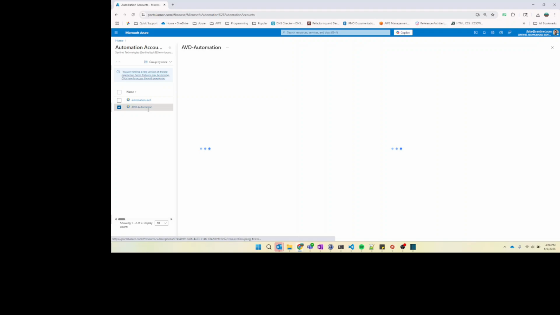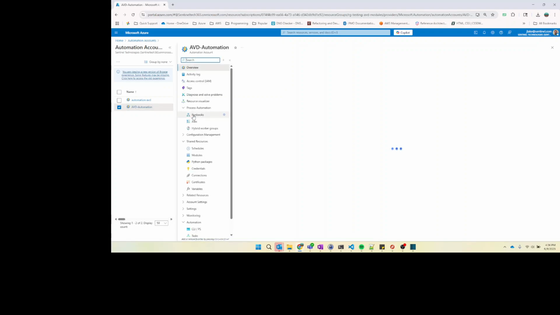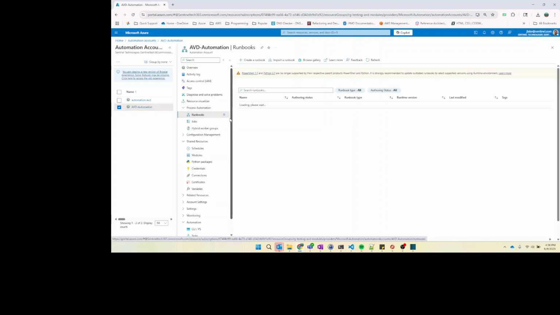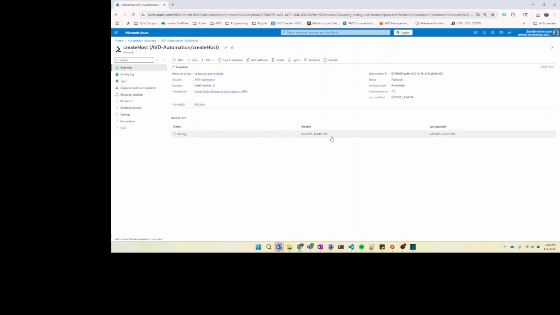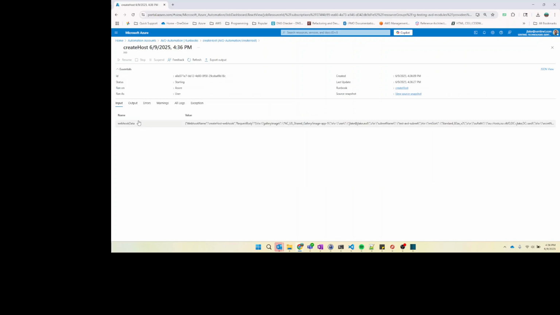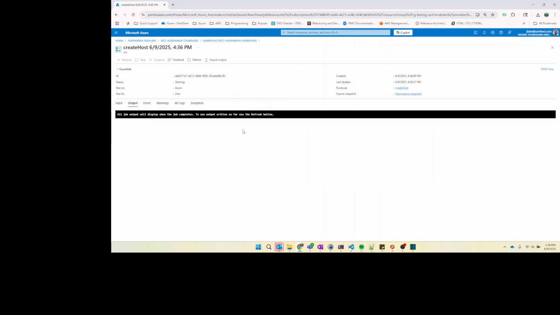Now it's in the AVD automation account, and then under the runbooks, we have create host. And we can see this job here is starting. So we're just going to go ahead and watch the output, make sure everything goes through successfully here.